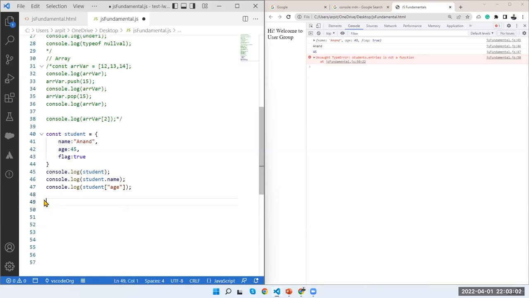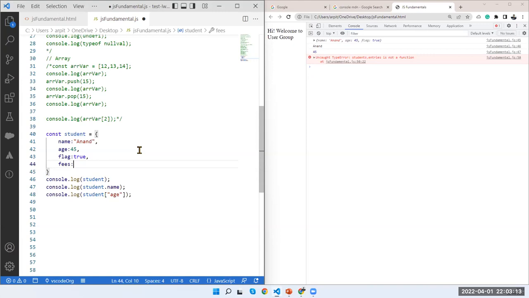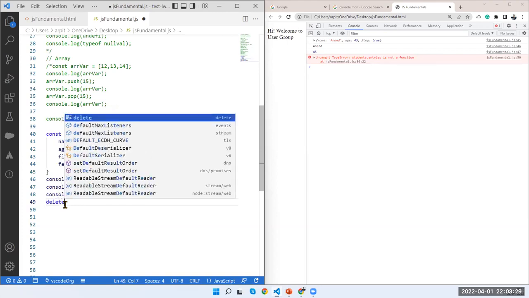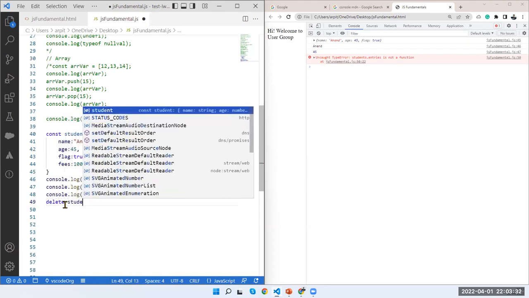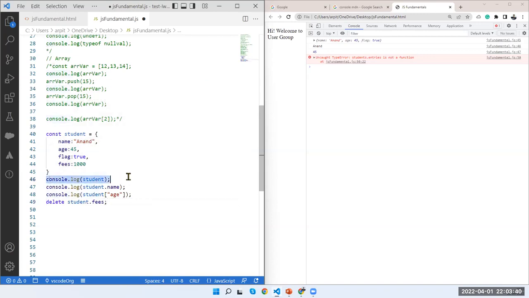And if you want to delete, suppose I am adding one more here, fees 1000, and I want to delete a particular key value here. So what I can use is delete of student dot fees, I want to delete the fees here.